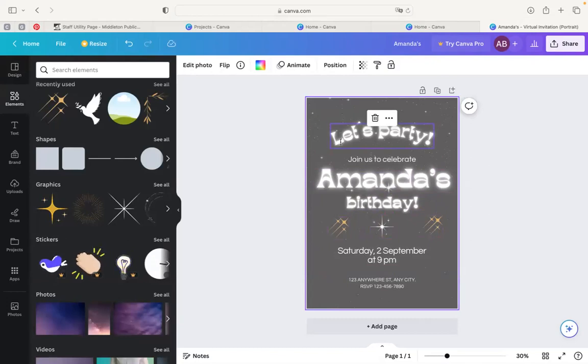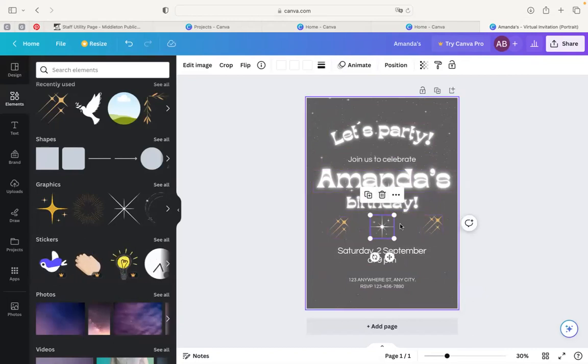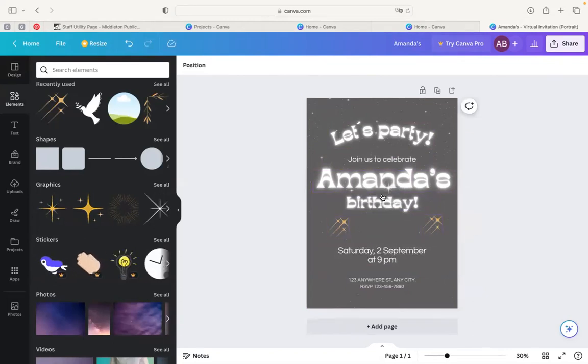If at any point I don't want anything I've put on here, I can click on it and delete with the trash button. So if I don't want this star anymore, I like my yellow ones better, I can trash that.